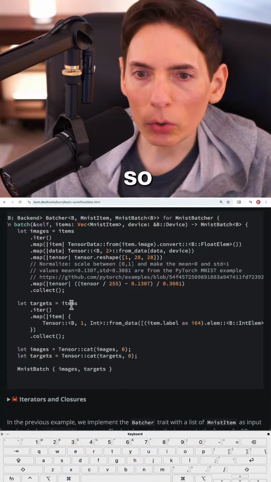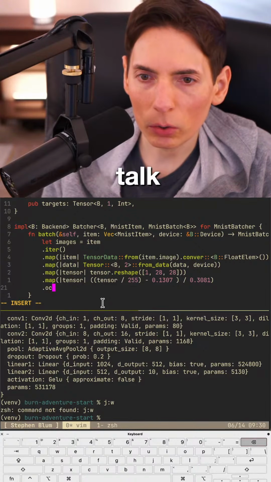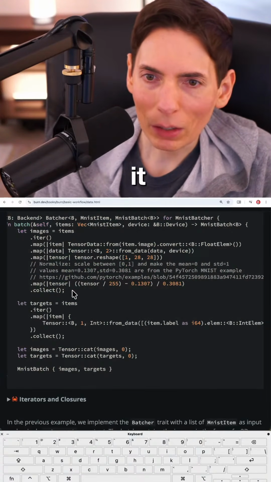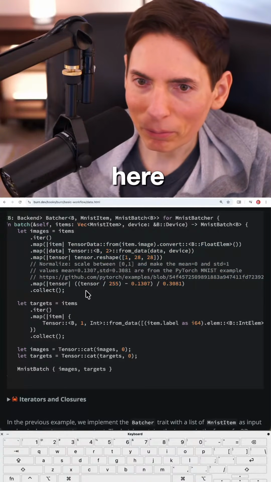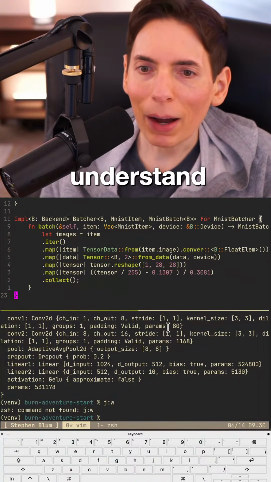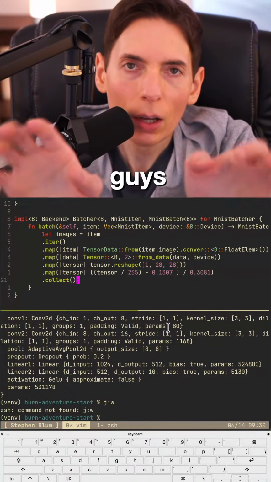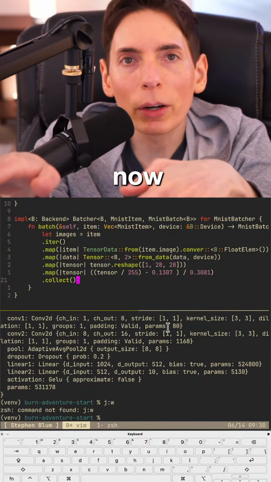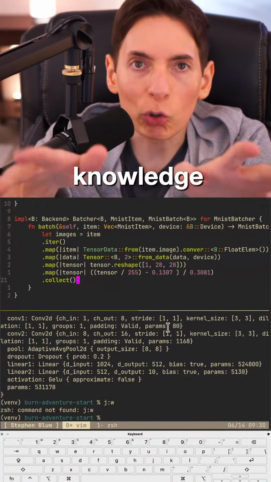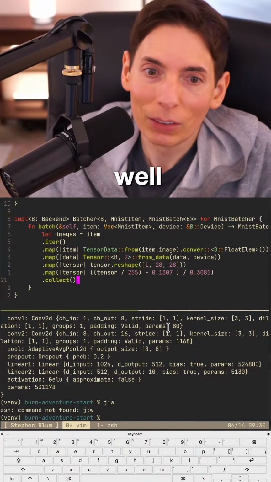All right, so collect. Did we do it? We processed our images here. All right, I see what's going on. Here's the good news, you guys. By doing this process right now with the Burn Rust library, it's going to cement a lot of the knowledge that we learned in PyTorch as well. So it's good to go.